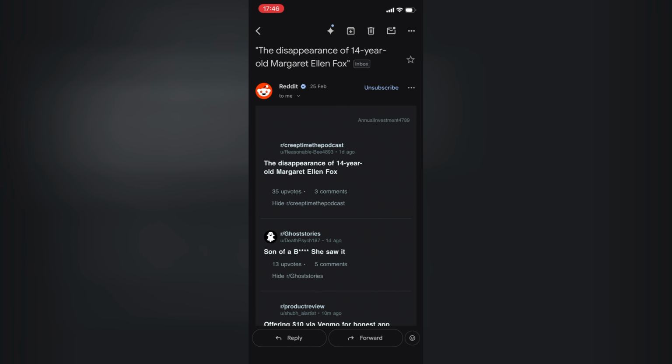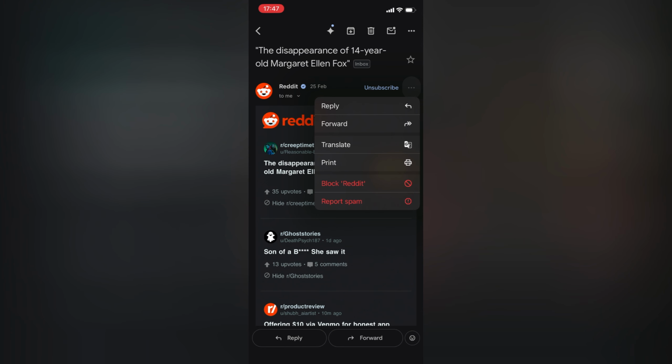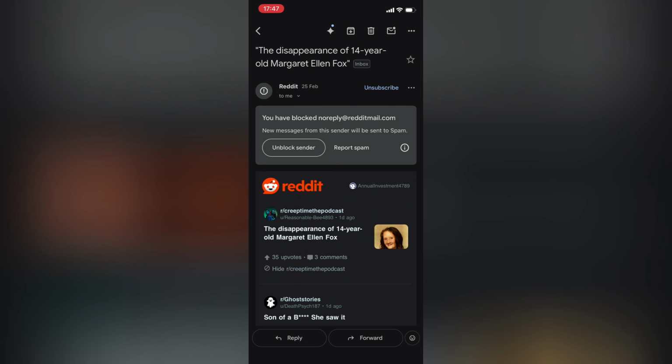Click the three vertical dots, More Options, in the top right corner of the email. From the drop-down menu, select Block Sender Name. A confirmation message will appear. Click Block to confirm.